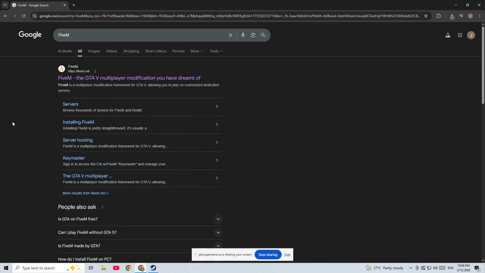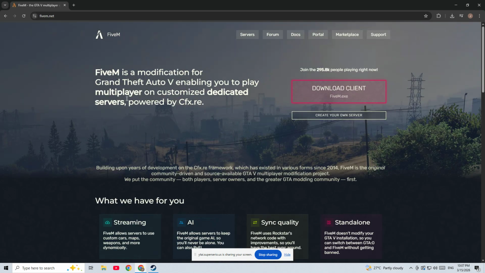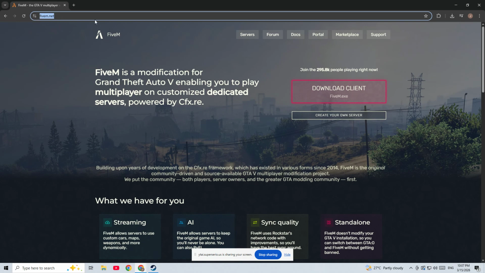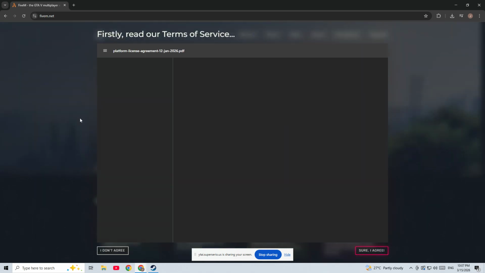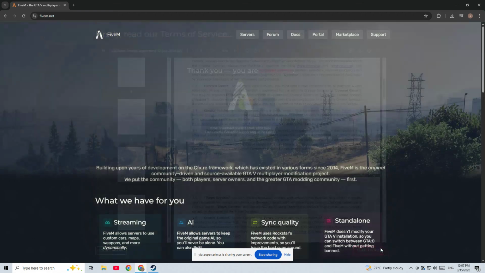First, open any web browser on your computer such as Chrome, Edge, or Firefox. In the address bar, type in the official FiveM website and press enter. Make sure you are on the official website to avoid downloading anything unsafe. Once the page loads, look for the button that says Download Client. Click on this button to begin downloading the FiveM installer onto your computer.